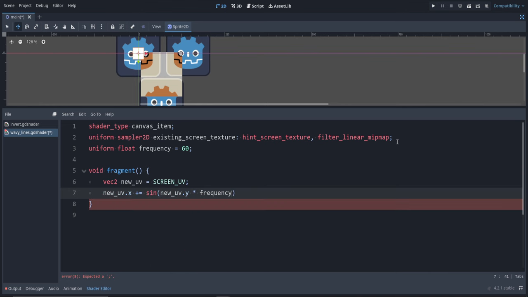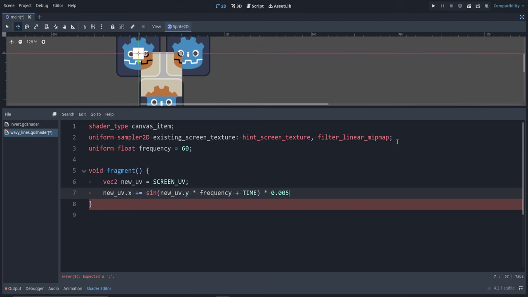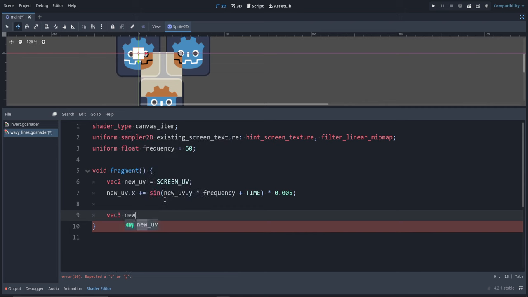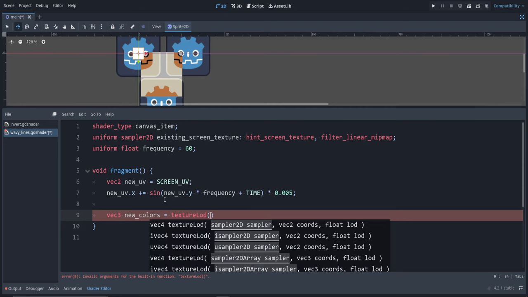To give this some actual animation, we add the built-in time variable. That's all caps TIME. Right now we can multiply this by 0.005. Let's load this new UV onto our image. To do that, we can say vec3, the new colors that we want to use is equal to textureLod. Remember, textureLod is another built-in from OpenGL. If you want more docs, you can read about it there.